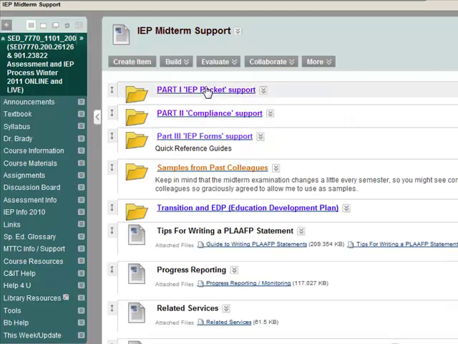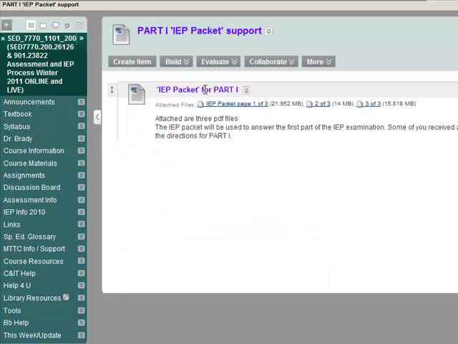When you are working on part 1, you're going to be using what I call the IEP packet. It was passed out to some students, but I went ahead and scanned it, and it's not the best scanned copy, but you can at least read it on the computer. I had to scan the booklet into 3 parts. But this is going to be the document that's referred to for part 1 of the IEP process.